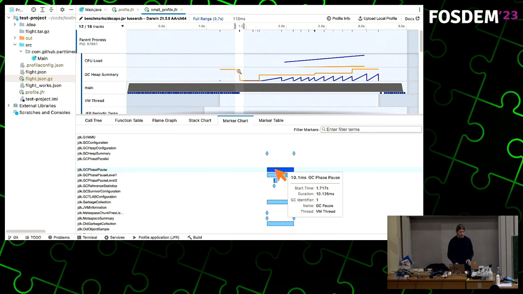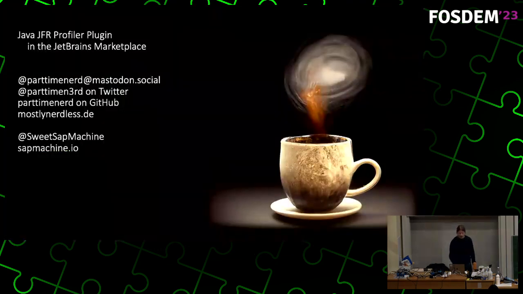And if you know Async Profiler, it also supports Async Profiler. And also when you want to create a profile, you can decide whether you want JFR, the built-in for the JDK, or Async Profiler. And that's all, but I think I still have some time.